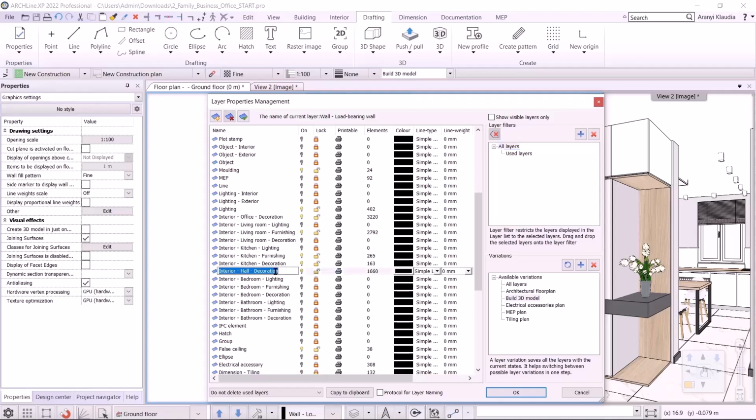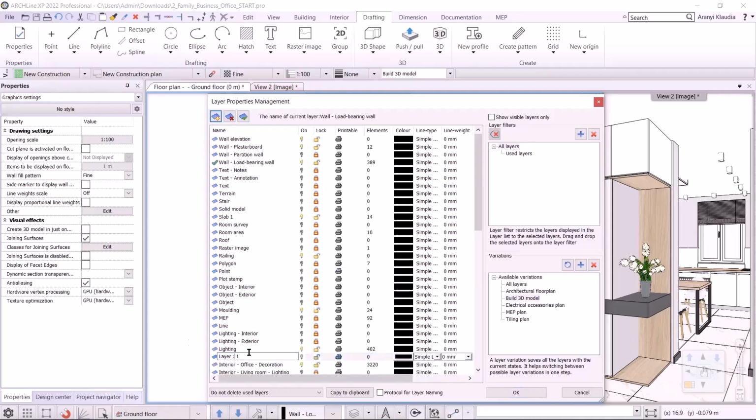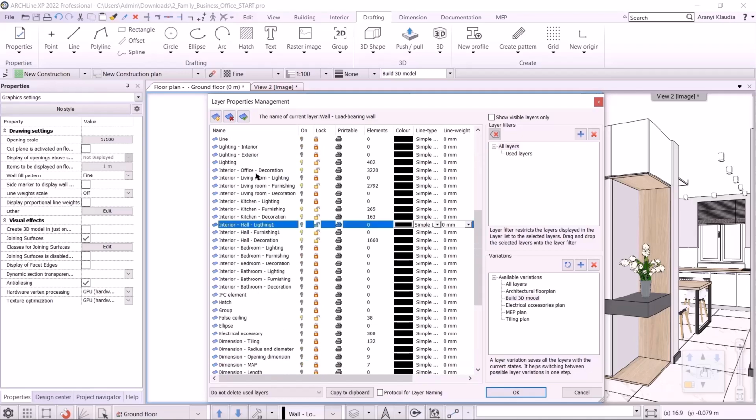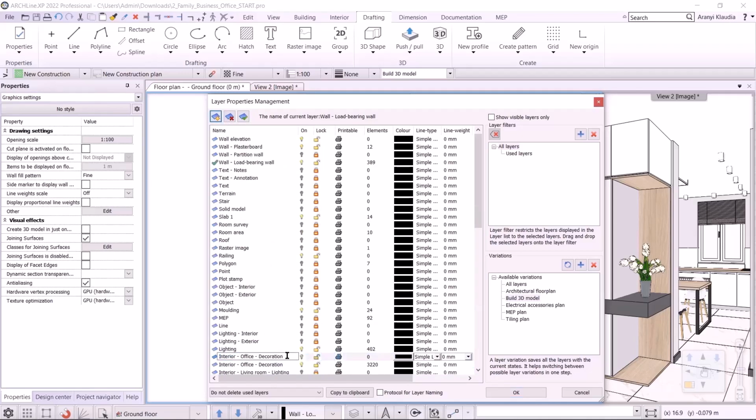I copy the name of interior hall decoration layer with Ctrl+C, then create the new layer. I paste the name and rewrite as furnishing. As I said, we are going to create 3 layers per room, so we need one more, the lighting. I will also create the same for the office. So I copy the name again and change it to lighting on the new layer. Then again, this will be furnishing.